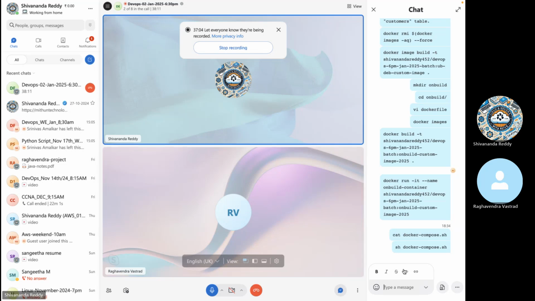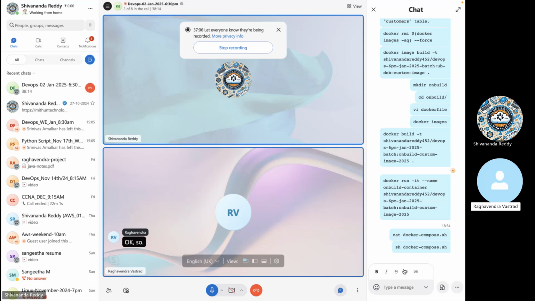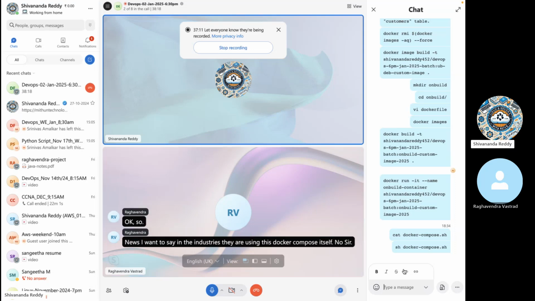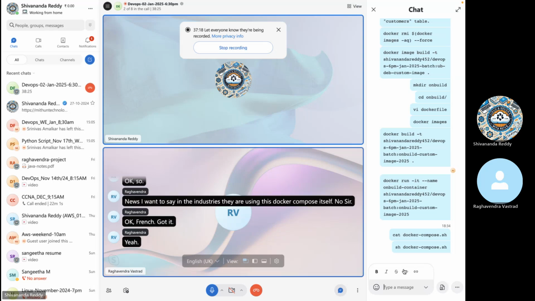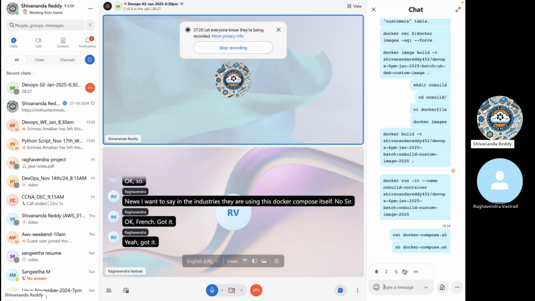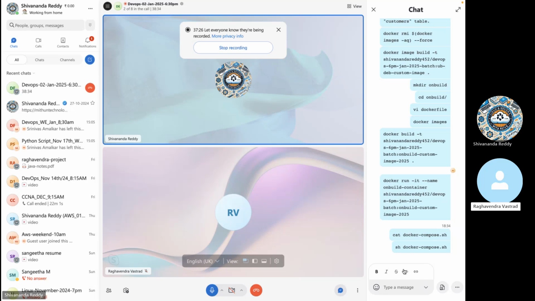Okay, sir. So in most of the companies, in the industries, they are using Docker Compose itself, no, sir? Correct, Docker Compose. Docker Compose alone won't work. It will work only with Docker. Docker Compose will work with Docker, Docker works with Docker Compose, like that. Both are interconnected. Docker can run standalone, but Docker Compose alone cannot run. It requires Docker.